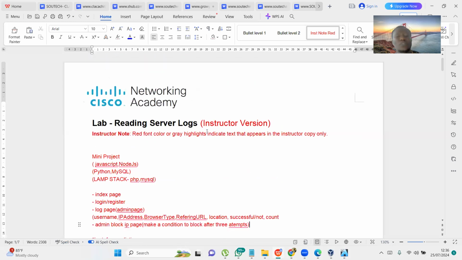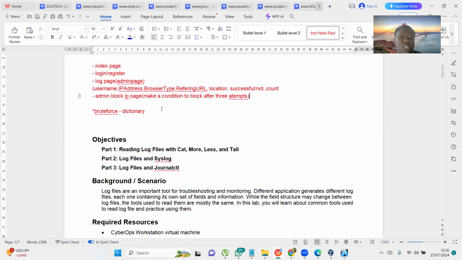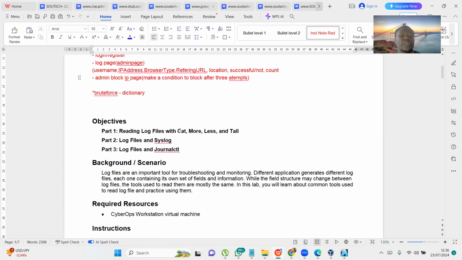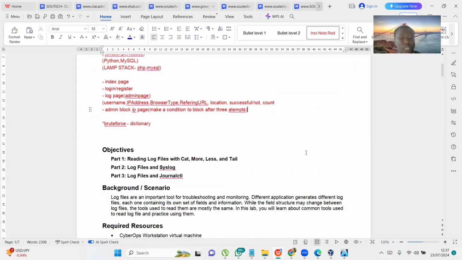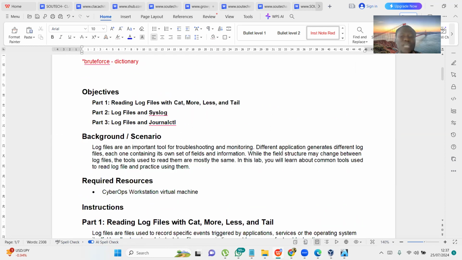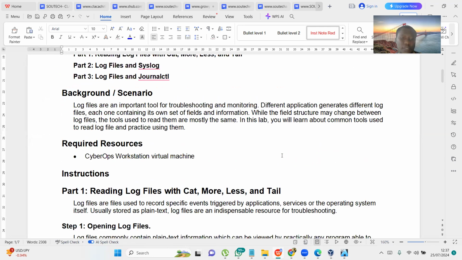But let's now go back to our lab, which is about trying to read and understand the logs we have on a Linux server. So what are the objectives? We want to be able to read these files using cat, more, less, or tail. We want to look at log files in syslog, and we want to look at log files with journalctl. Log files are important for troubleshooting and monitoring. Like I just explained, different applications generate different logs, each containing its own set of fields and information.